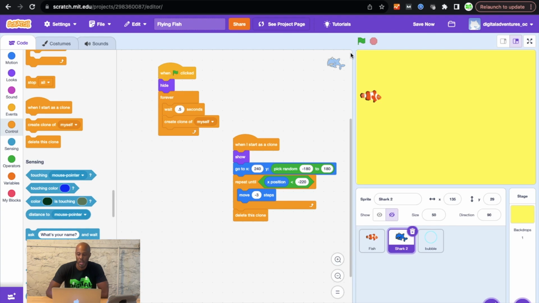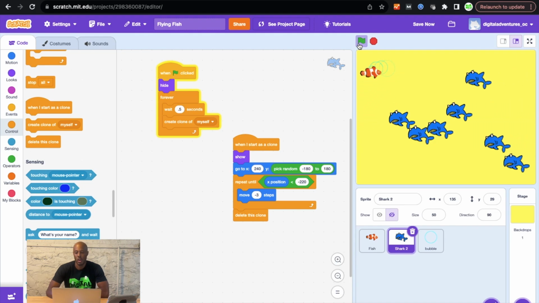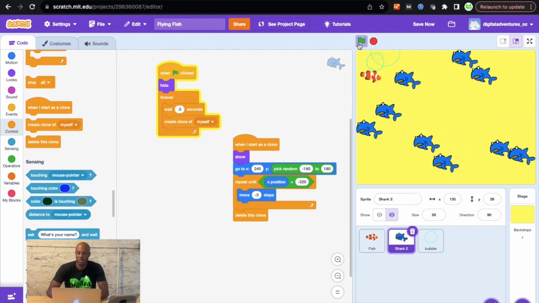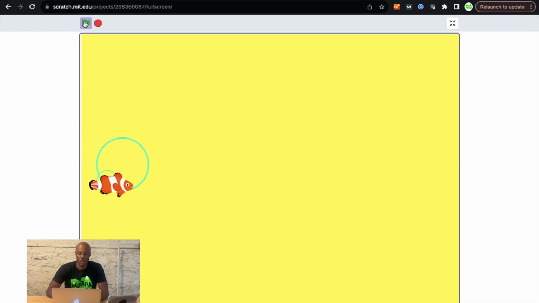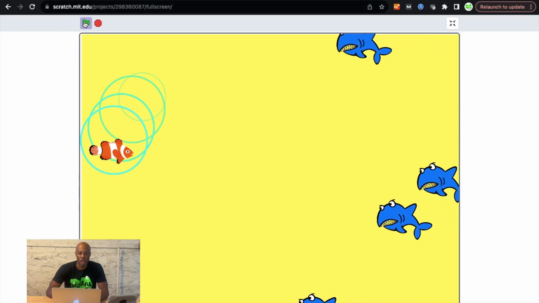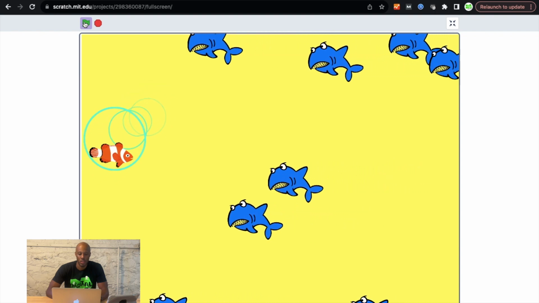So we're going up and down. You see the sharks are cloning themselves and they're coming at us. And so we're trying to avoid them. One more time to see what that looks like. Let's do this on the big screen so we can see what our completed game looks like. So we're moving the fish up and down. The sharks are coming at us. They're cloning every half of a second, and we're avoiding them thus far.